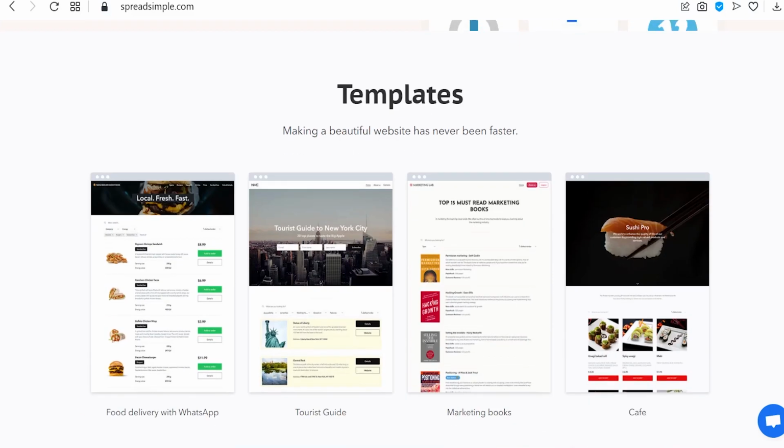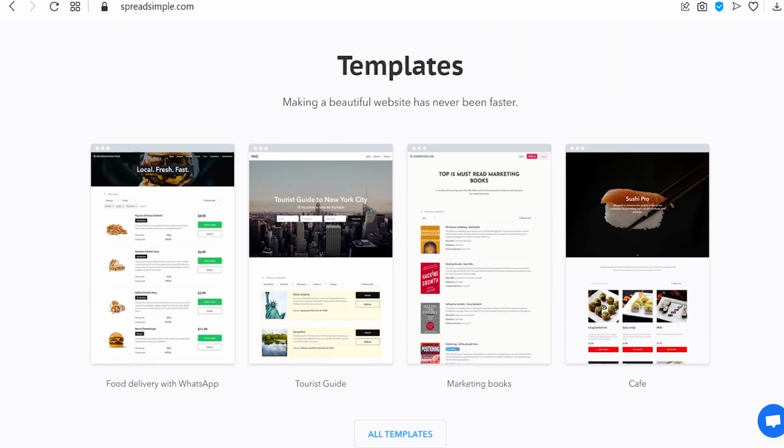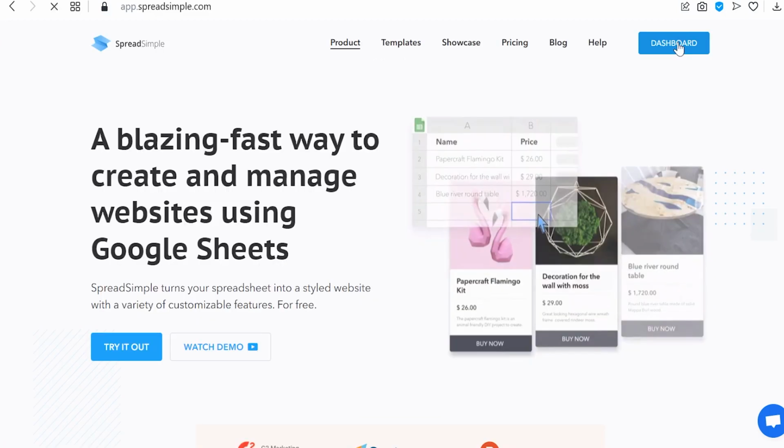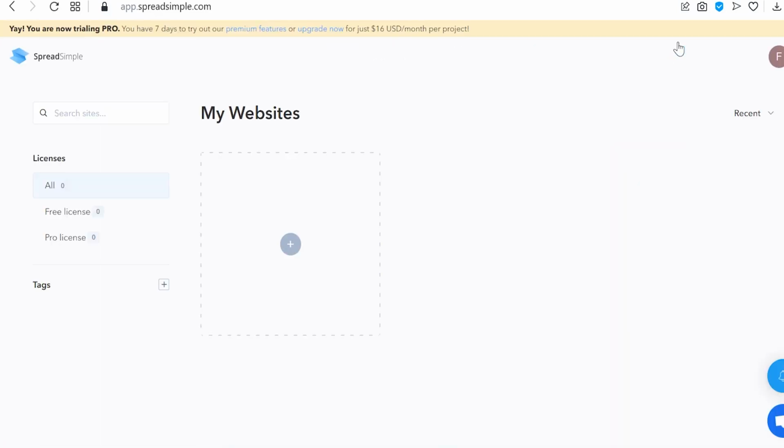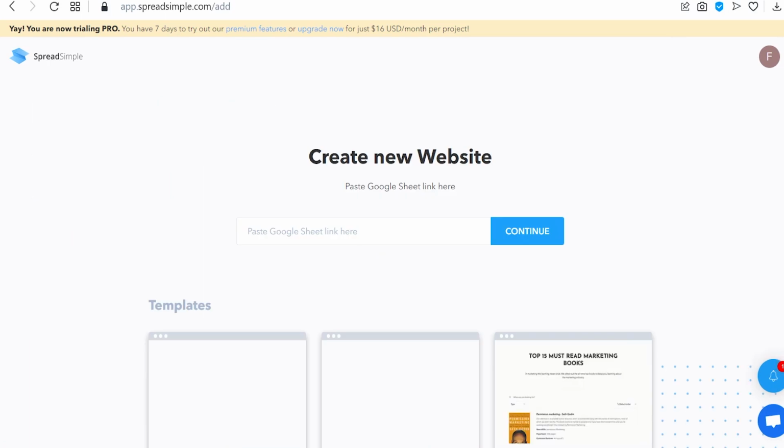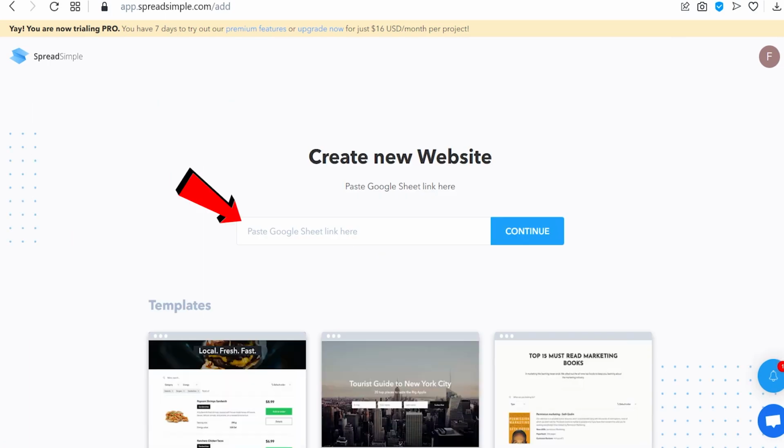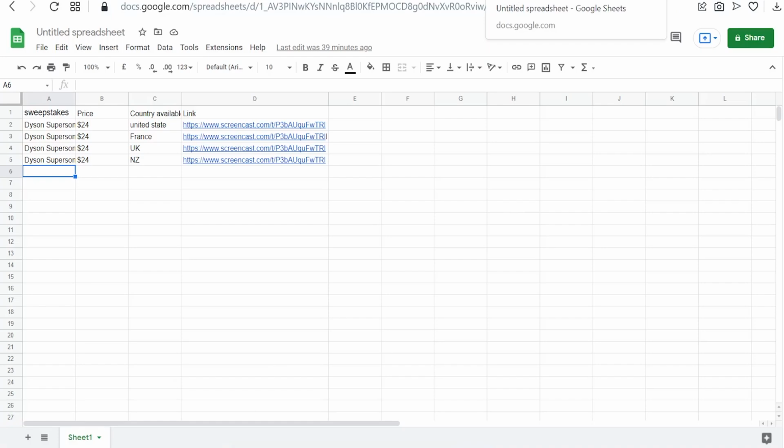Once you're here, make sure you sign up using the free plan, which is going to work just fine. If you scroll through this website, you will see that they have awesome templates already made for you to use. Once you sign up and click on your dashboard, you'll land on this page right here. Now click right here on this plus button, and this is where you will need to paste your Google Sheets link. So we're going to be going back to our Google Sheet.